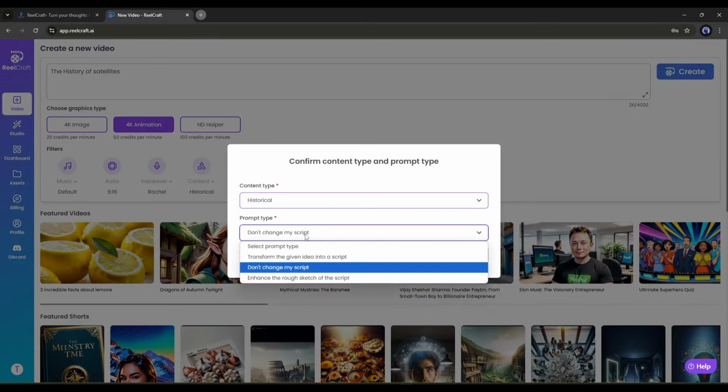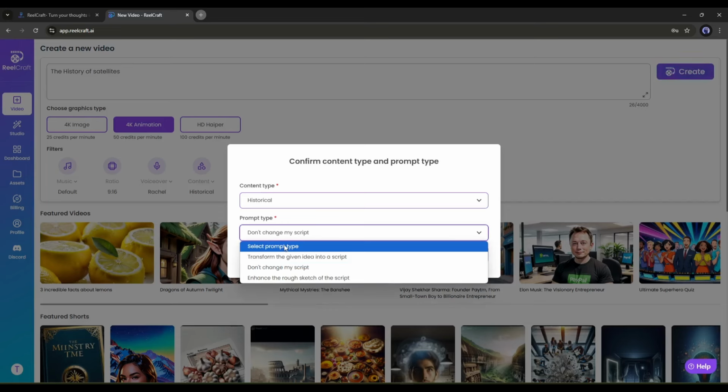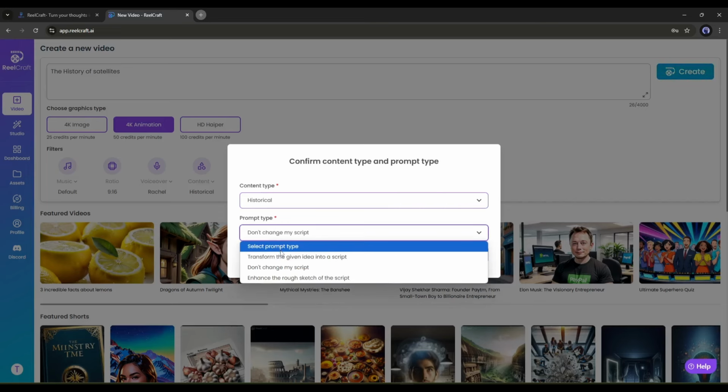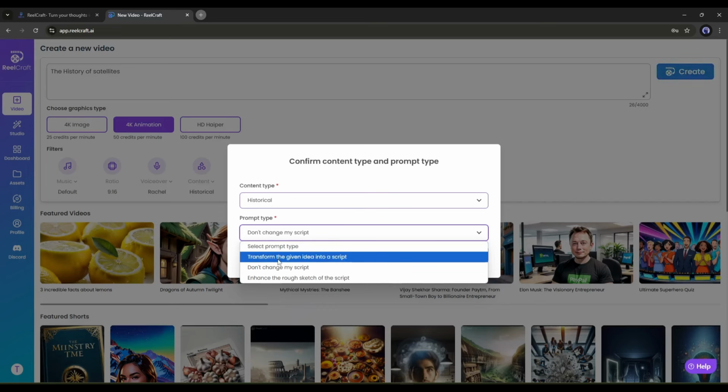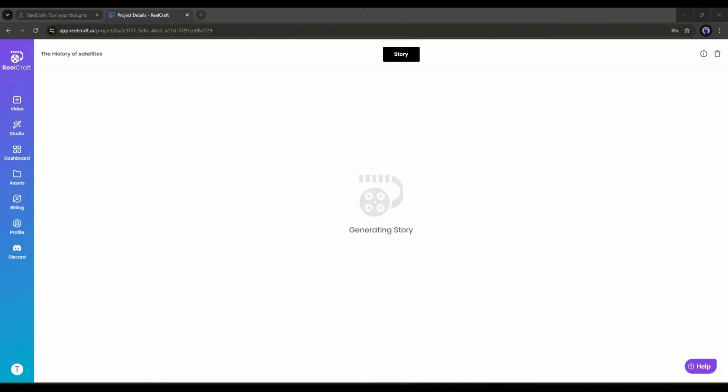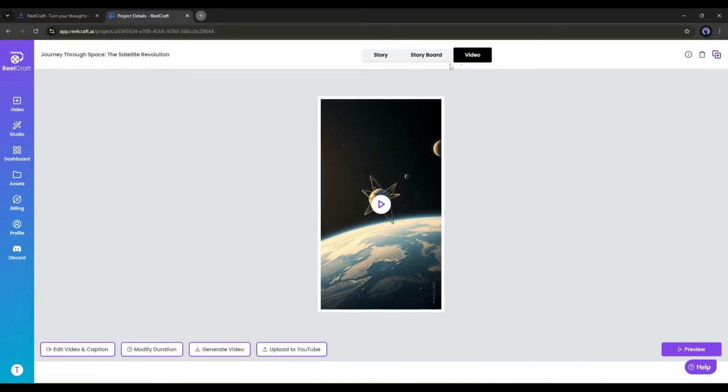It's very important. If you enter the idea, then you have to choose transform the given idea into a script. And if you already entered a full script, then select don't change the script. You can enhance your rough sketch too. Once everything is set, hit the continue button. Now it will take some time to create the video. So, let's fast forward this part. And here it is. Our video is ready.